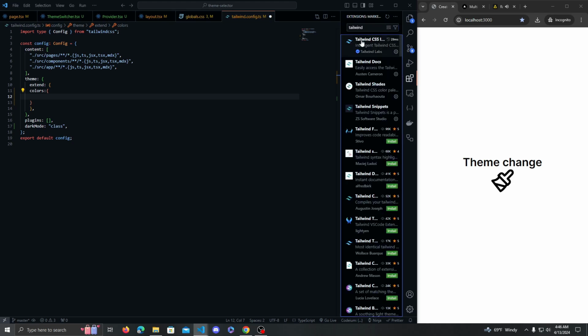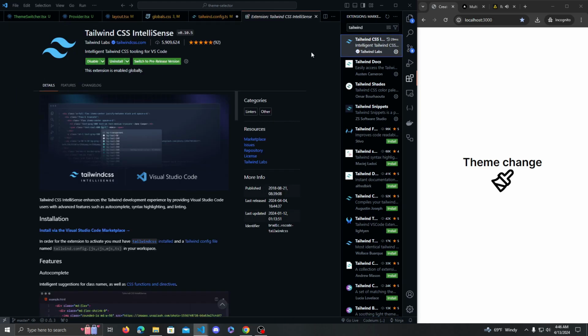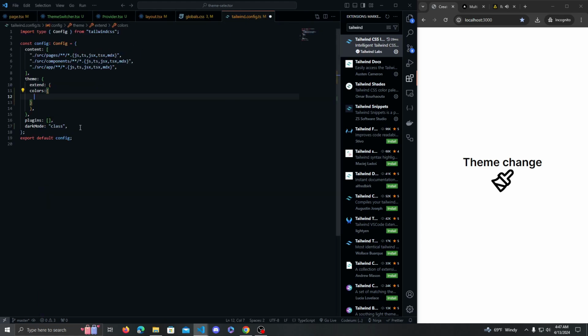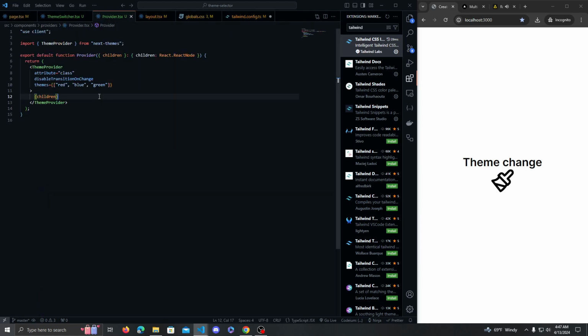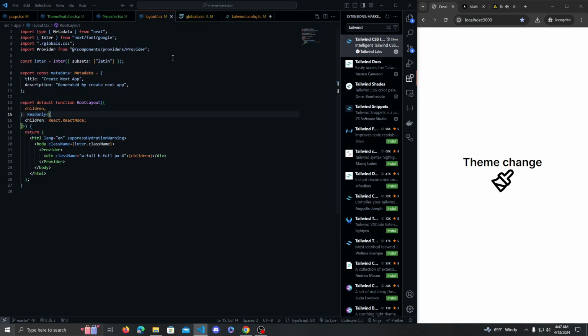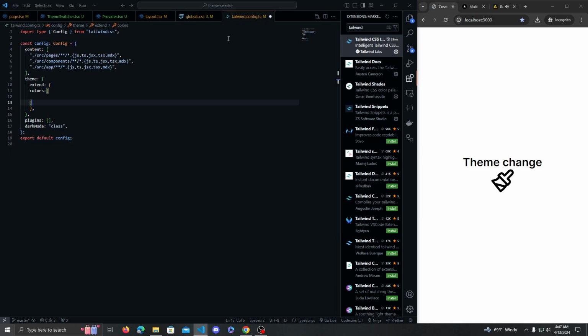So if you don't have this, I would highly recommend getting this. It's very useful for being able to see over your classes, like so. But anyways, we're gonna go ahead and extend the colors here.